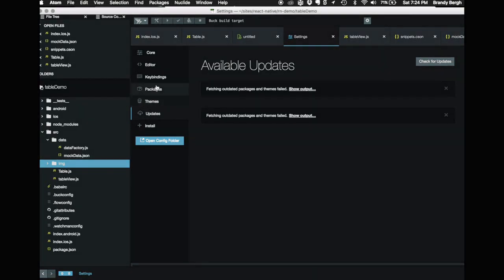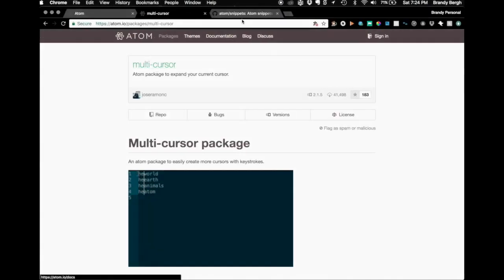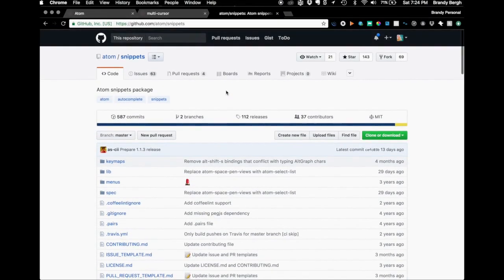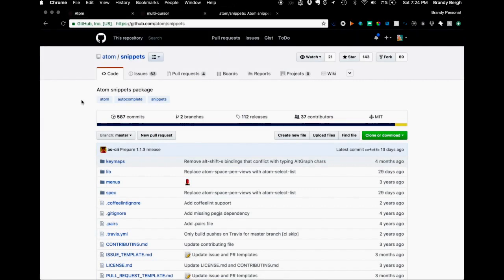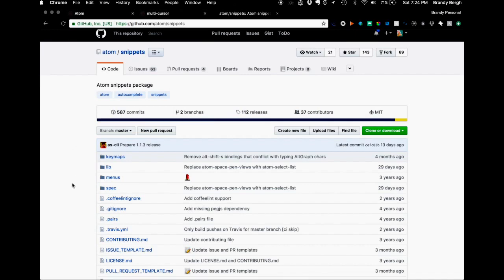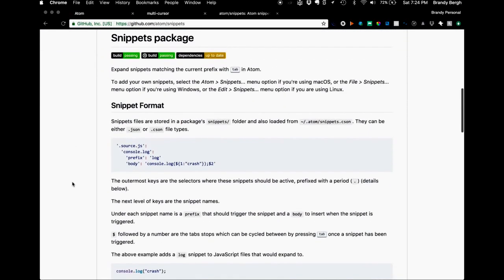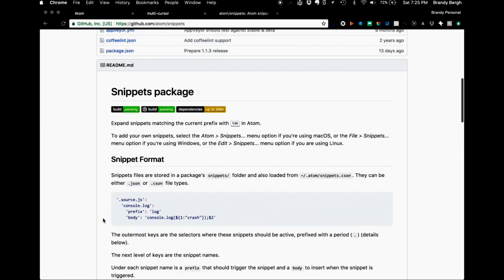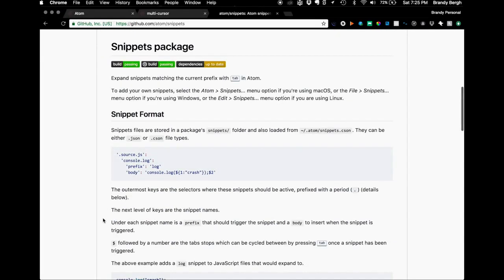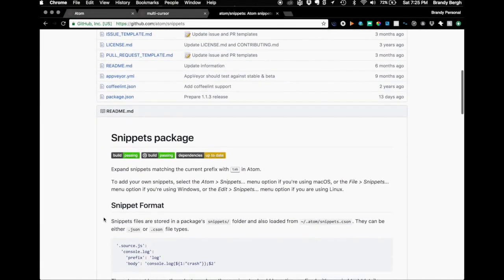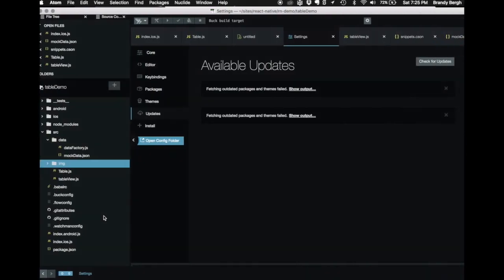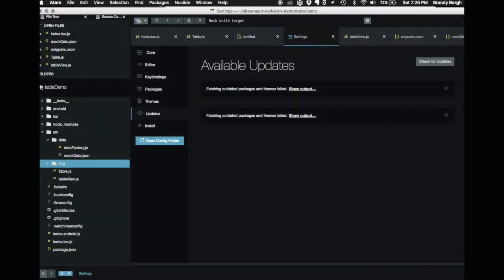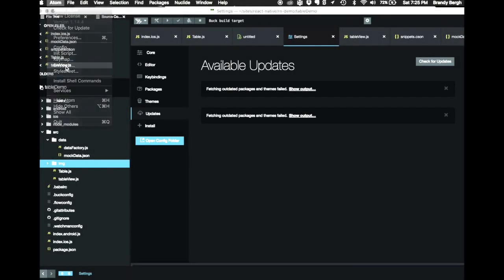So the next thing I wanted to show you guys was this thing on GitHub, github.com/atom/snippets. And it's just what it sounds like. It's essentially code snippets, which saves you time when you're writing out different things. I've taken full advantage of this on my other computer in creating snippets of things that I use all the time. So if we go to our Atom again, we go into Snippets.